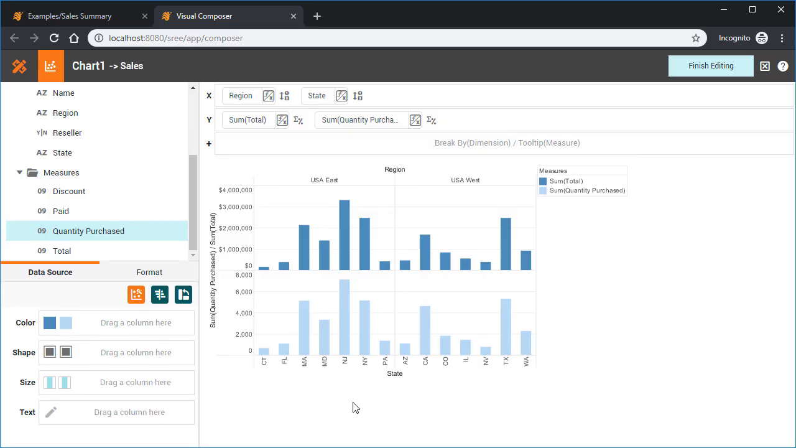Note that our 2 measures are displayed on 2 different axes. We have the sum totals at the top and the summed quantity purchased at the bottom. In some cases, you will want to plot your different measures on a single axis. To do this, you can press the Switch to Single Graph button in the bottom left panel.